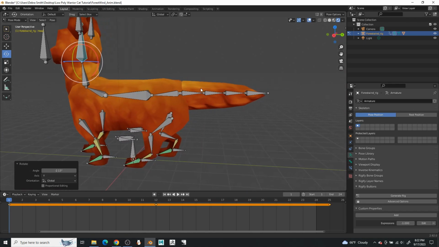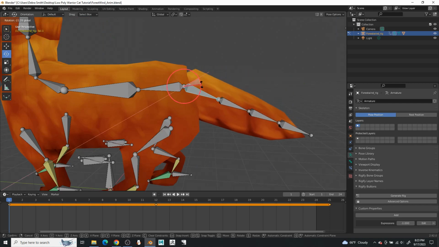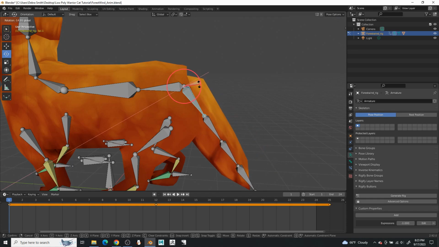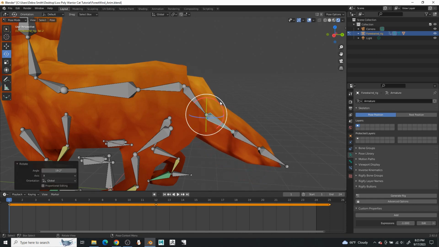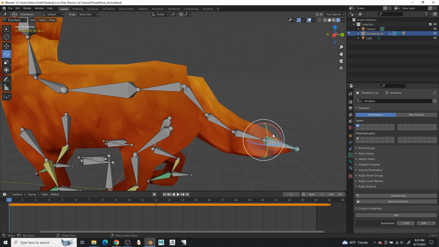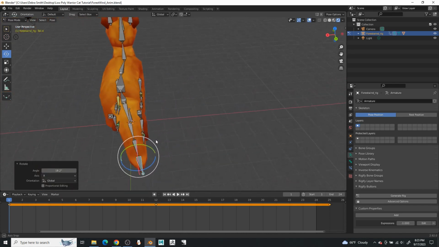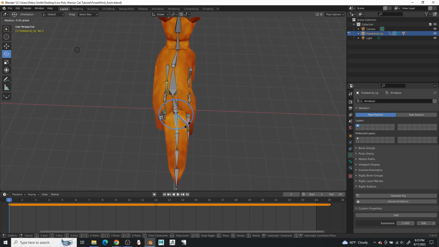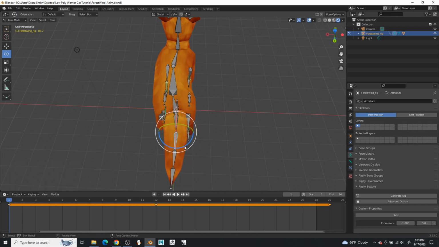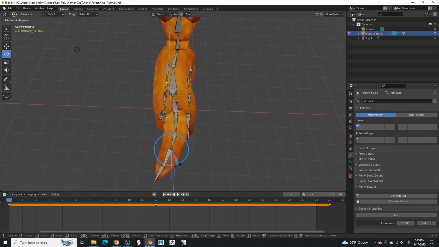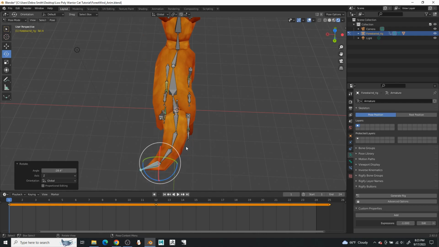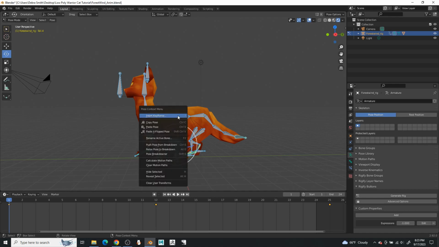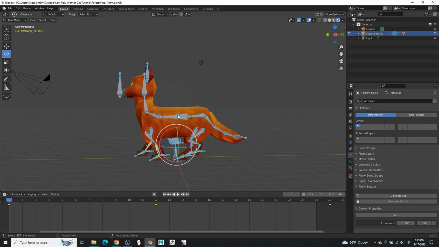Then next, we want to relax the tail. Then bring it up a little bit. Since the pelvis is going this way, we want the tail to go this way. Okay, now select everything, right click, insert keyframe, location and rotation.